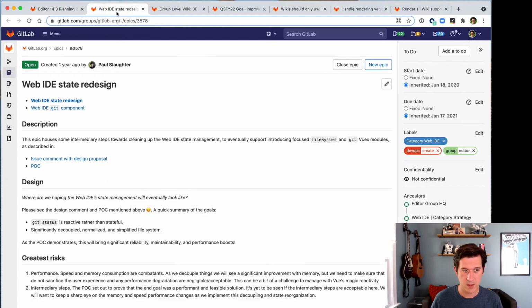So starting with the web IDE, we've been wanting to take a fresh look at our overall state management. There's several issues on our backlog related to the status of a file on the back end falling out of sync with the web IDE front end. And so we want to take a fresh look and refactor that state management so that we can hopefully provide a much more resilient, predictable, and reliable web IDE experience. This will also set us up for some further performance improvements on the back end in subsequent milestones.